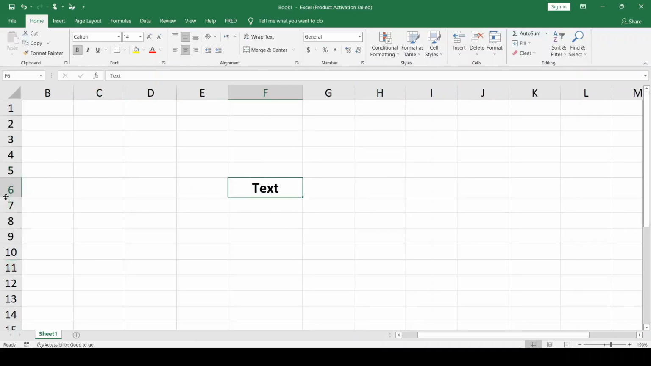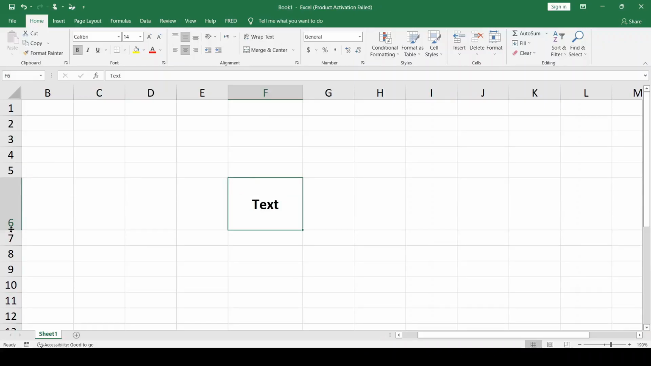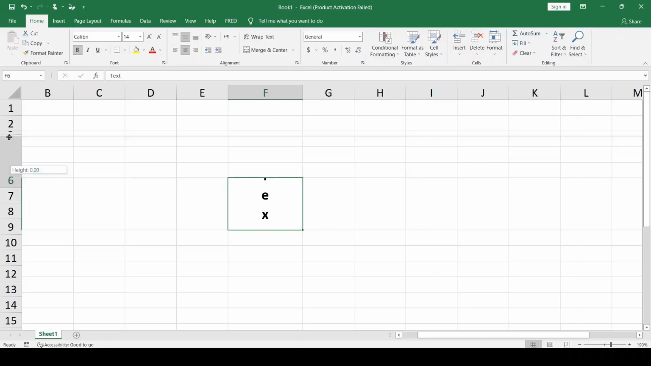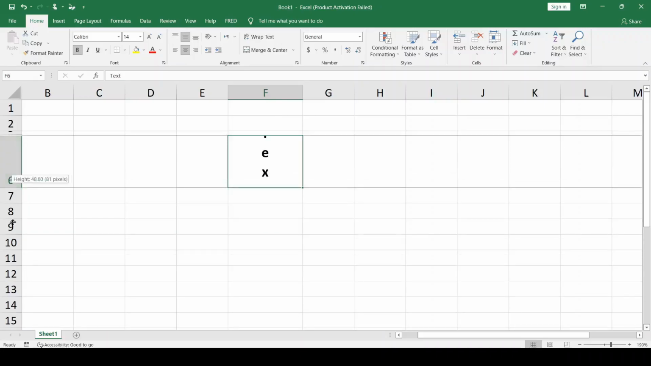So if I want to rotate my text, I will click on it. The first option you will see is angle counterclockwise. As you click on it, you can see your text has been rotated. Then the other options are angle clockwise, and vertical text. So this is how you can change the direction of your text.